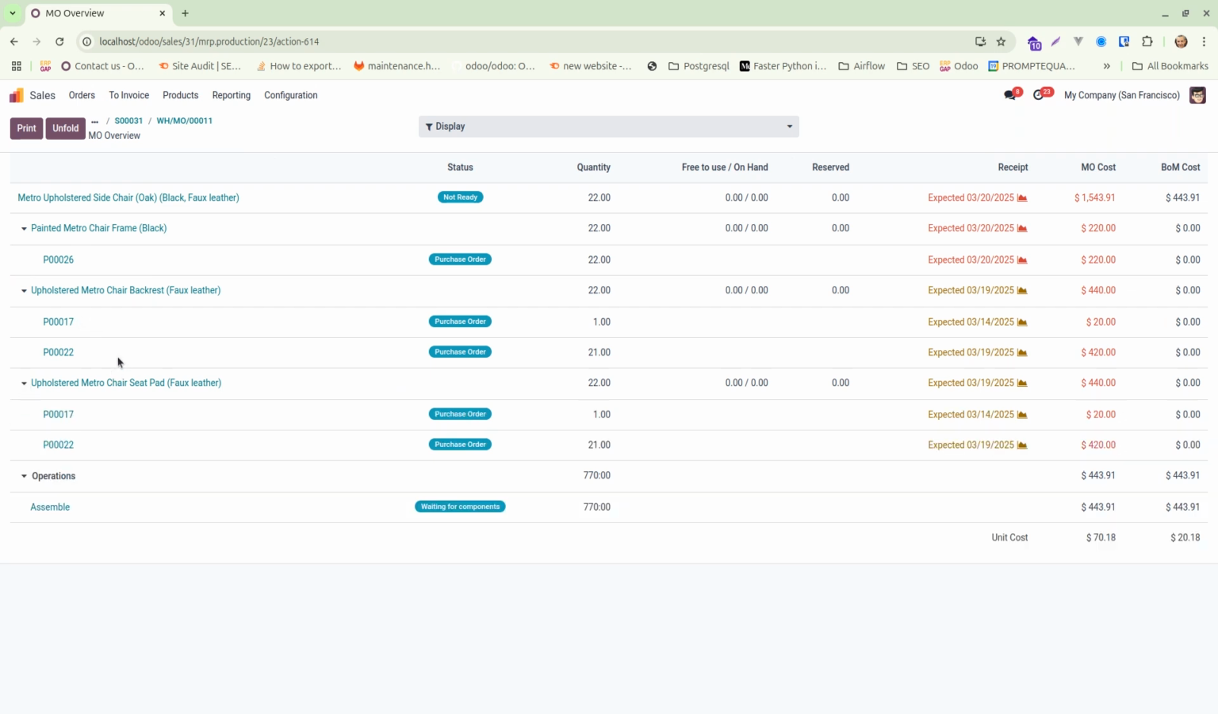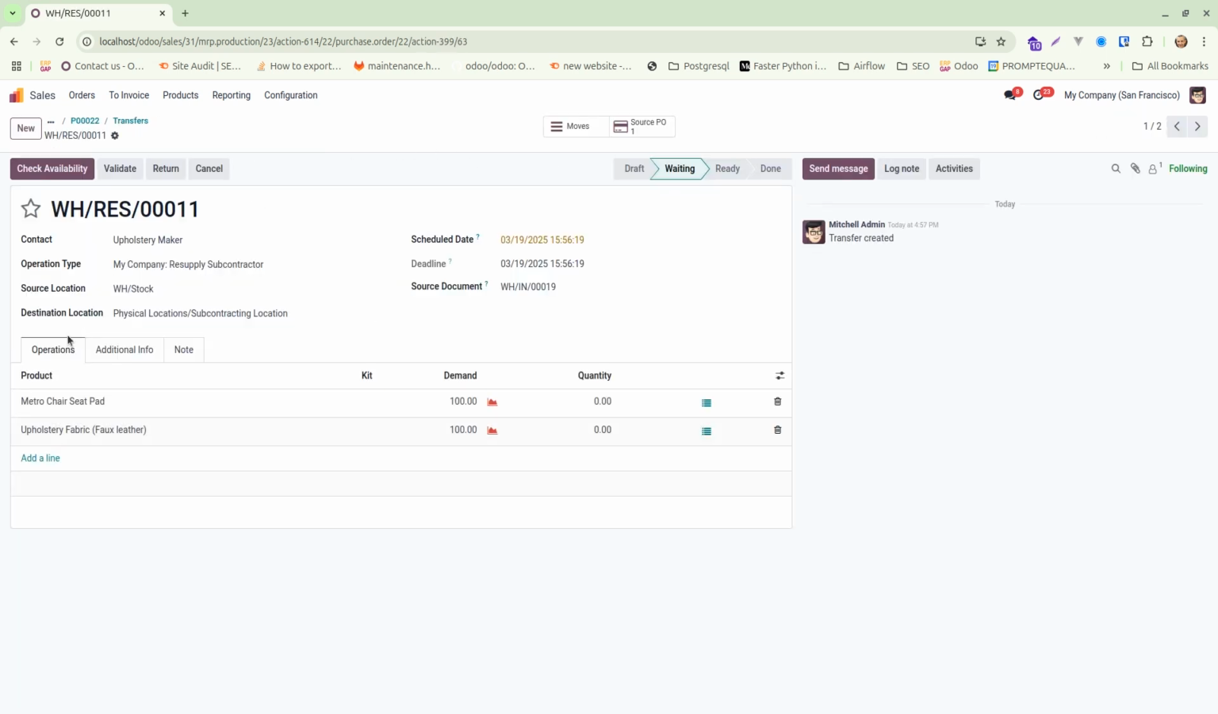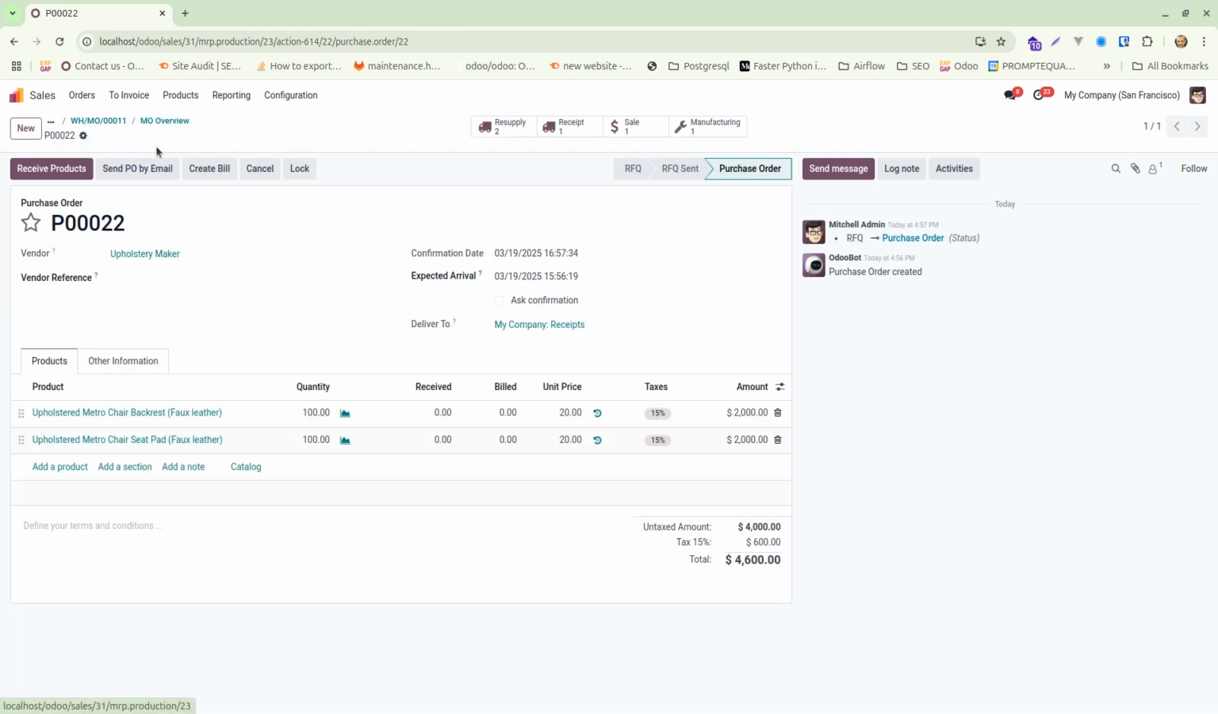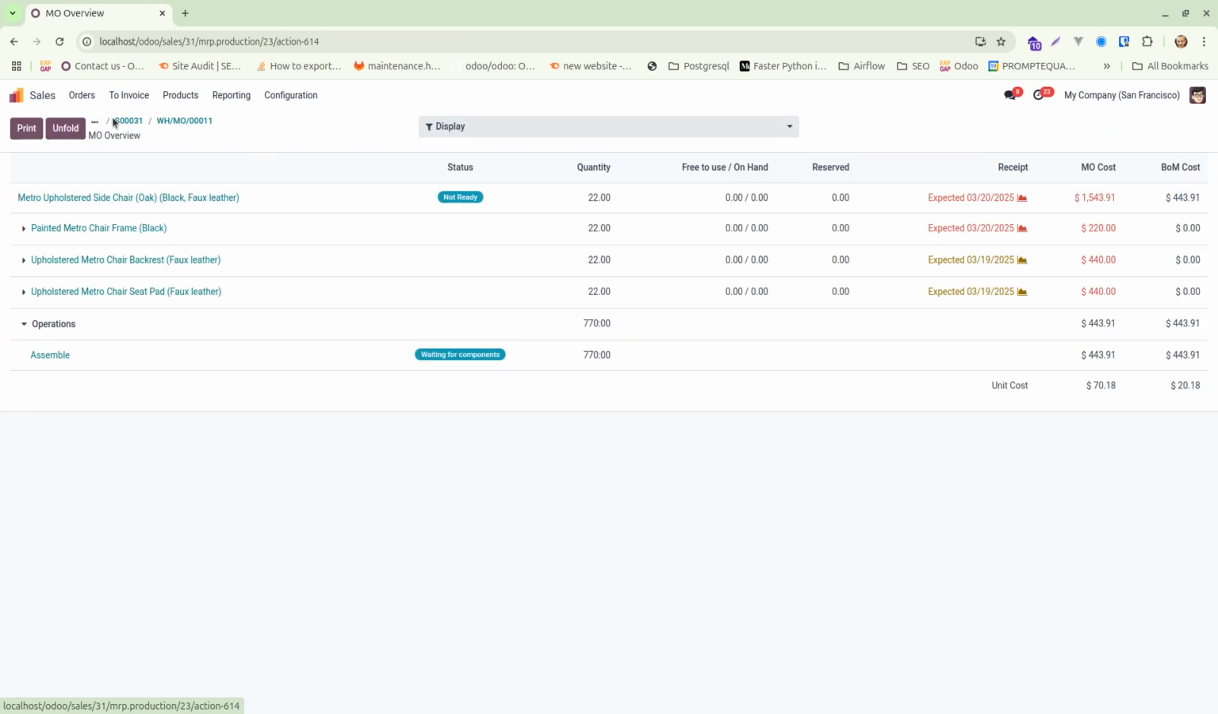Now we can go back to the overview and see we have everything in place. Some orders that probably would already be created are reserved automatically from them. This is going to get the upholstery, and we need to resupply the fabric and the seat pad, for example. And at the end, as I said, we are going to receive the upholstered seat pad and backrest. Going back again, this could be very complex if you didn't have this overview.